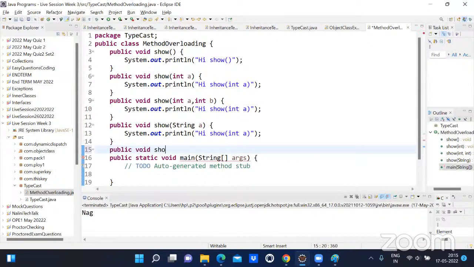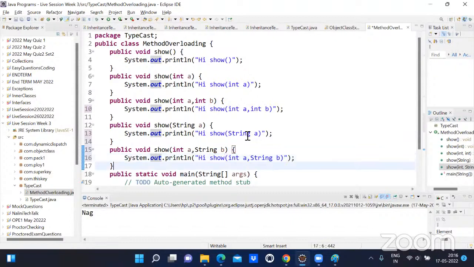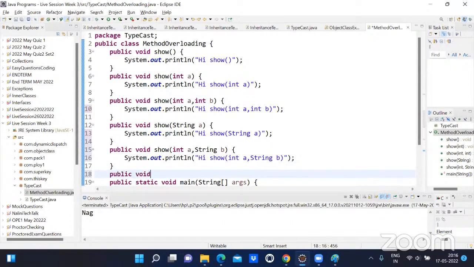Public void show, int a comma string b. Then the other one: hi show, now public void show of string a comma int b.